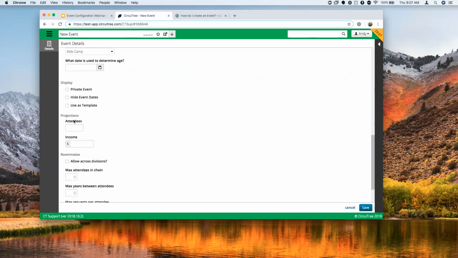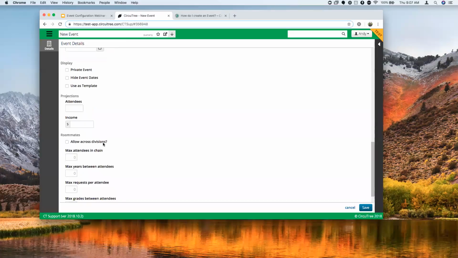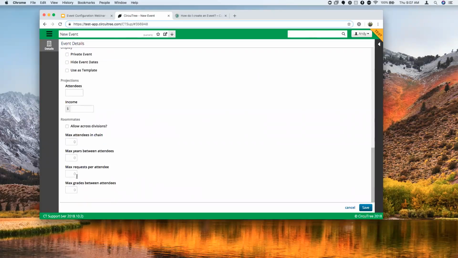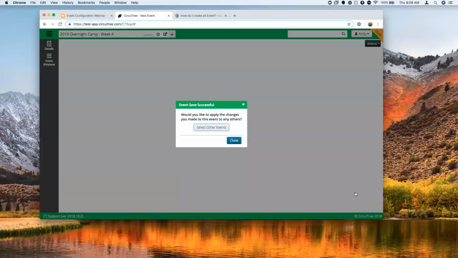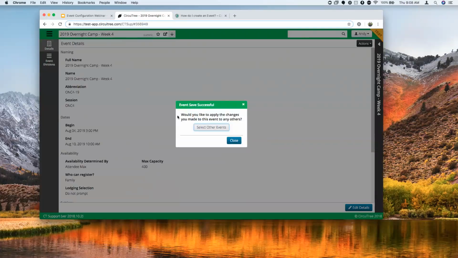You can make it a private event, hide the event dates, put in some projections that you could use for a budgeting comparison report if need be, as well as setting some different settings for roommates, the max attendees in the chain, differences between the years, different things like that. So we'll go ahead and select save here. This is a feature for the batch updater. We'll circle back to that, but this is just something to remember that we'll talk about in a minute.